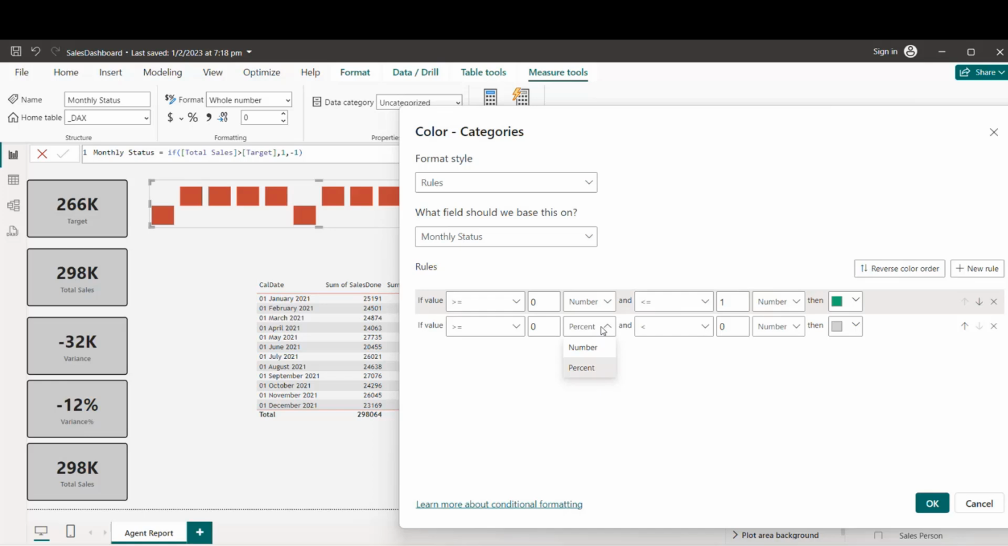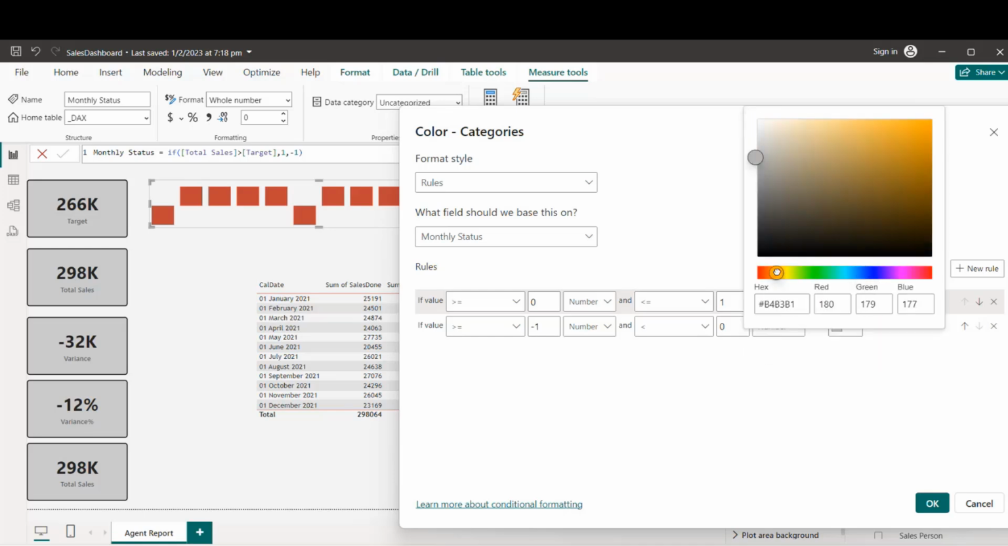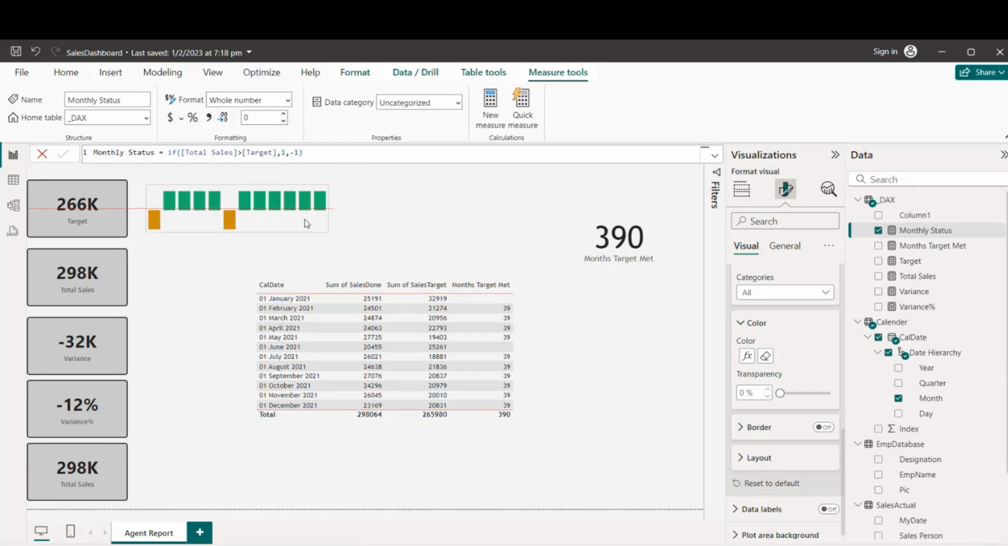And then new rule. We have done all this, if you remember. And if the value is greater than or equal to -1 and less than 0, then we can have some other color. Okay, so let's click OK. Pretty cool. And I'd like to fit this here. So we have the month on month trend, right? So we'll keep this tab maybe here.